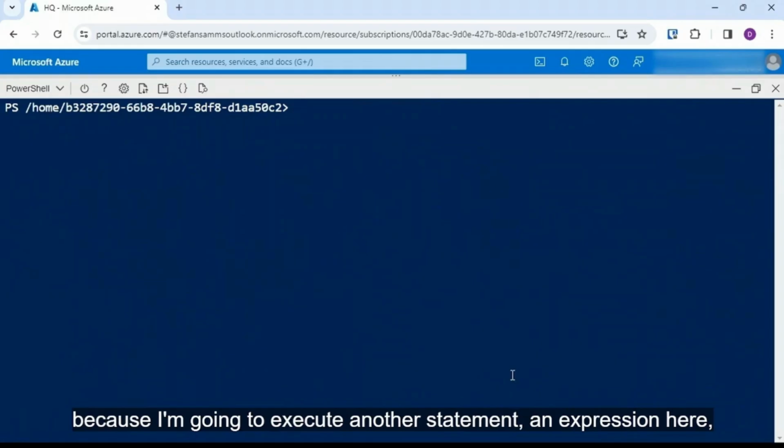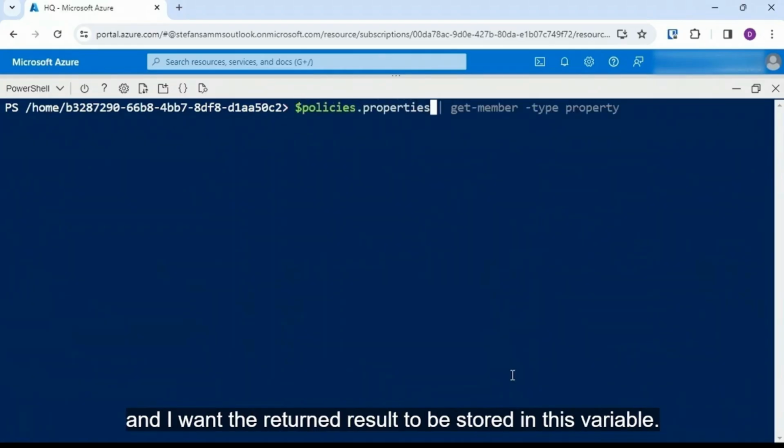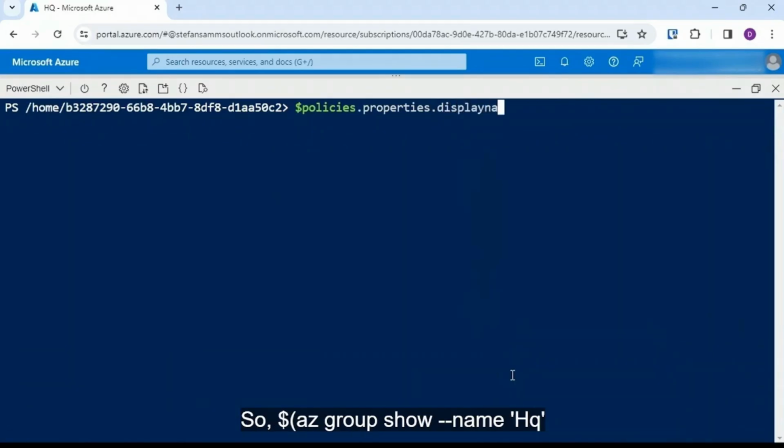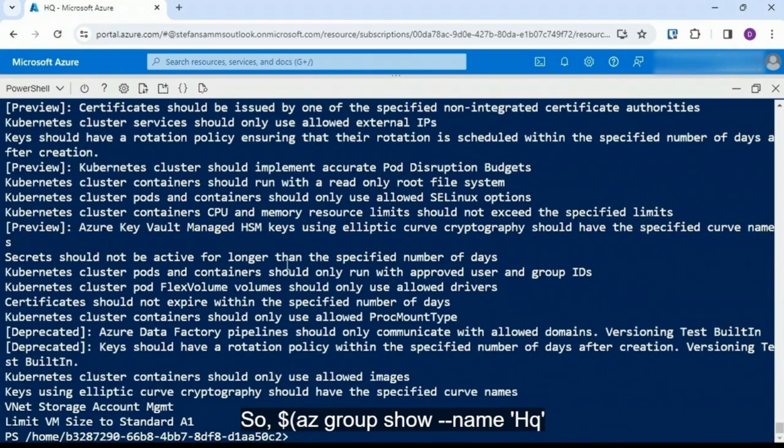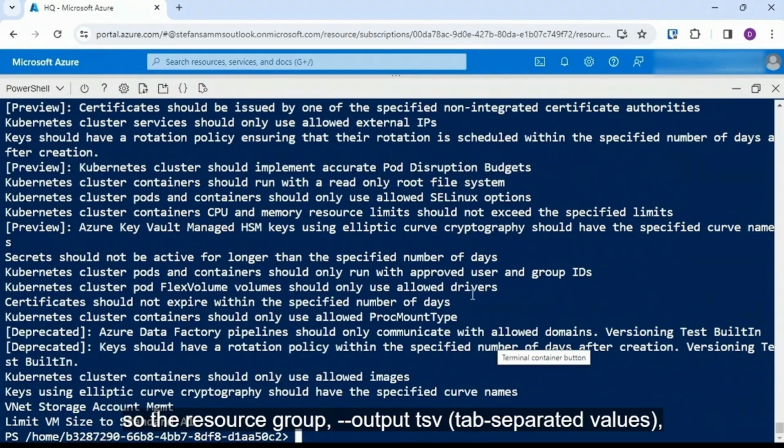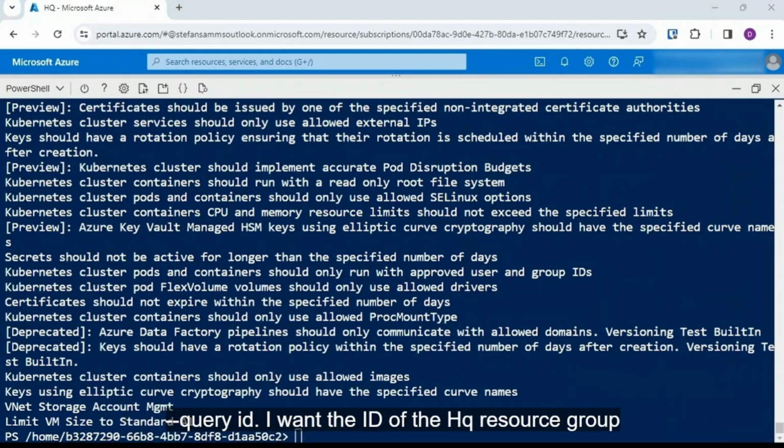So if I just run $policies.properties.displayName, see the hierarchy here? We're going deeper and deeper. All it's doing is giving me the display names of the policy definitions. These aren't assignments. These are policy definitions. Okay, so now we're getting somewhere.